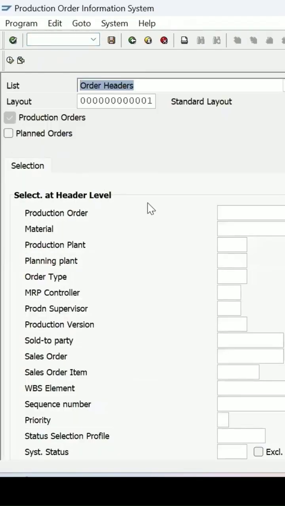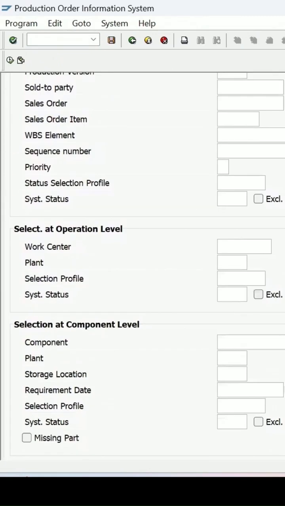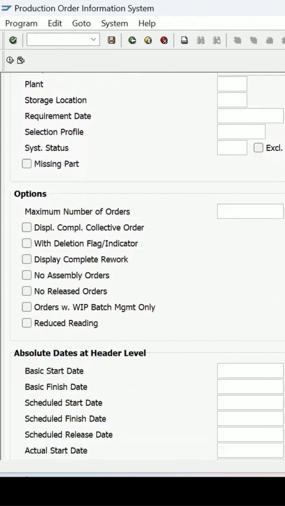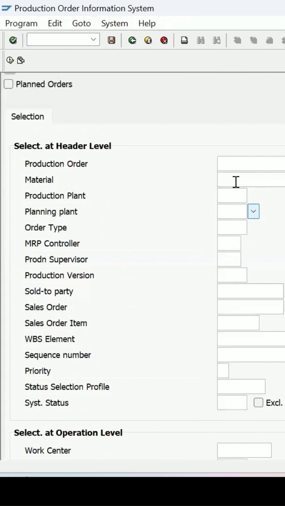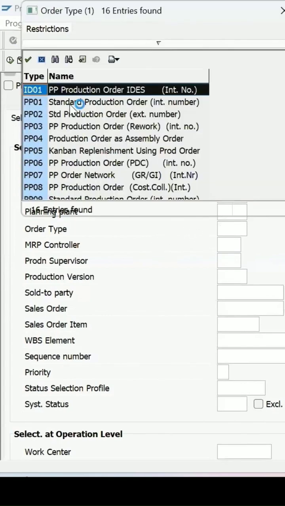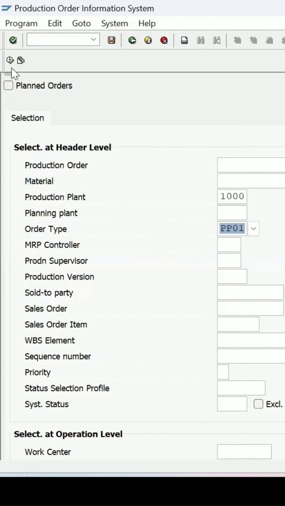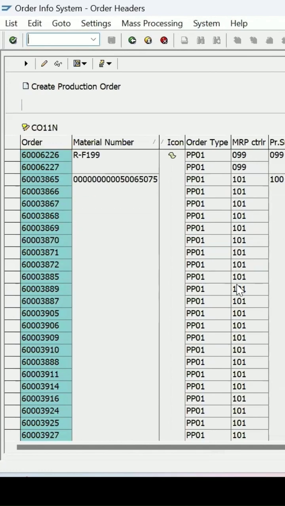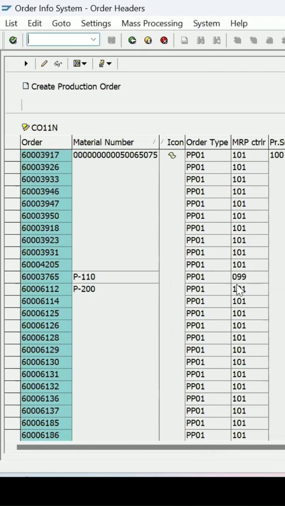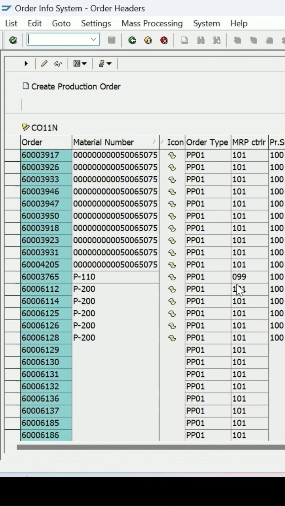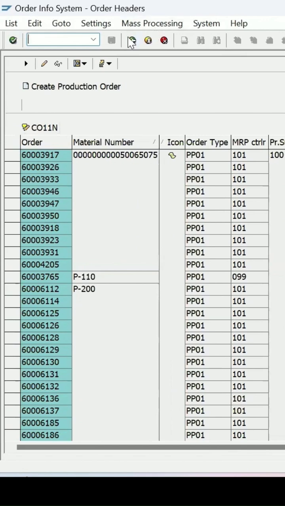COOIS, Production Order Information System, will give you all the production orders that are present in the system. Filters are available which we can apply. Suppose the plant is 1000 and the order type I'm entering is standard production order, and I click on execute. It gives you the list of the orders which are present, with detail of any particular material.